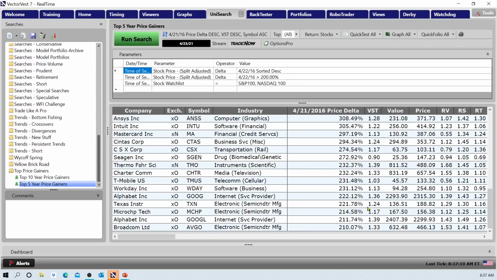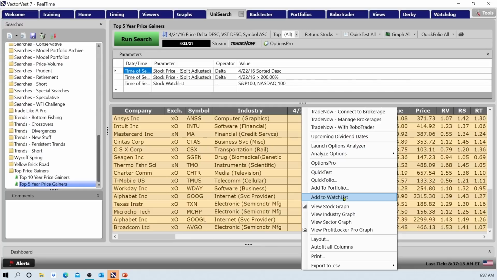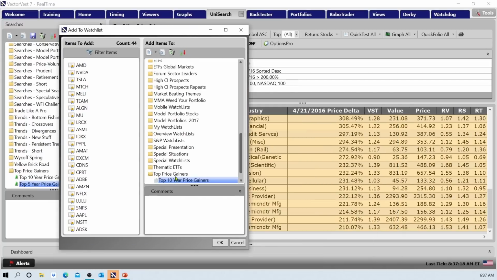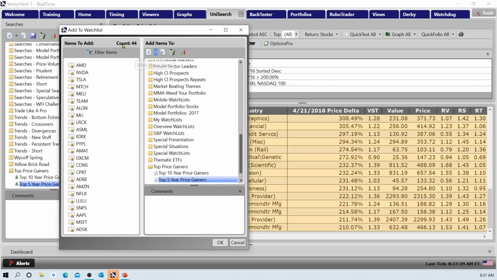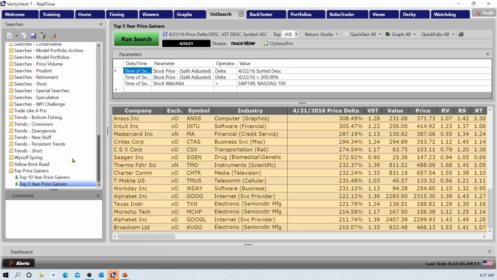Same process. Click on the top one, hold the shift key, click on the bottom one, right click, add to watch list. It remembers that this is the folder we're working with, so I just need to create a new watch list. And this will be the top 5-year price gainers to be consistent in our naming. And there's 44 items that are going to go into this list. Click OK. We've got 2 great watch lists all set up now.